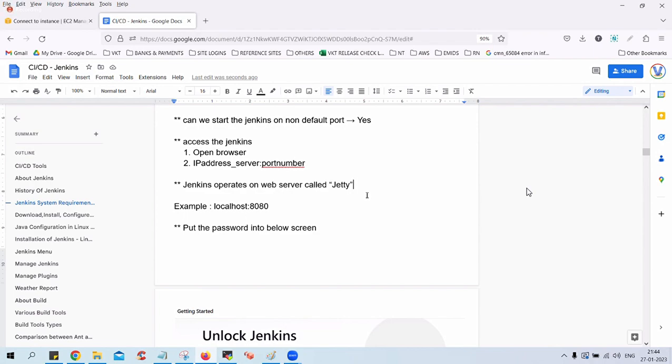Nginx is also a web server, as well as a load balancer. Tomcat is a web server, and WebLogic is also a web server. So likewise, different web servers are there, and Jetty is one of them. However, Jetty is specifically designed and created for the use of Jenkins only by this team.